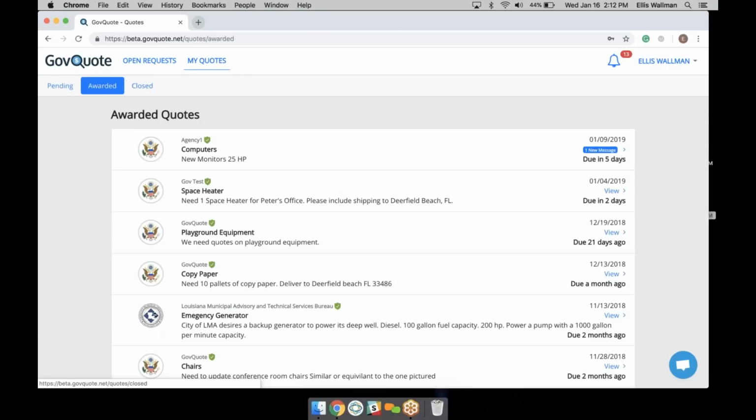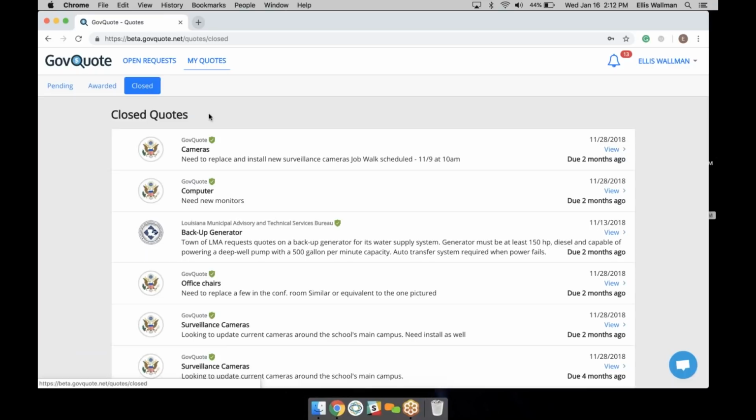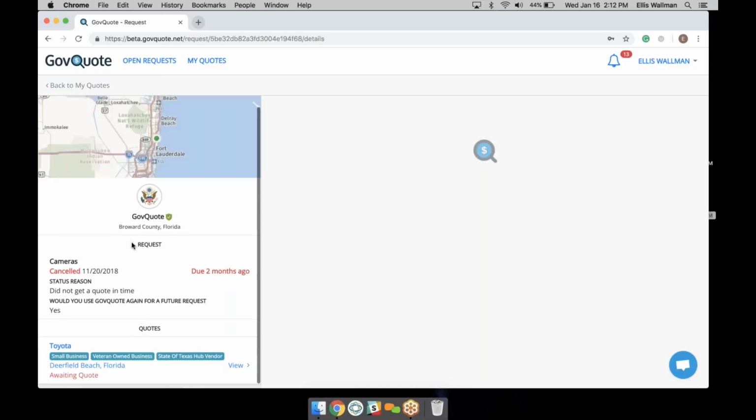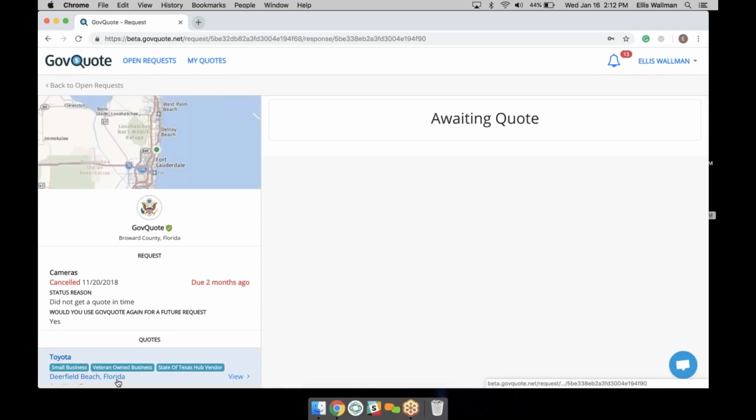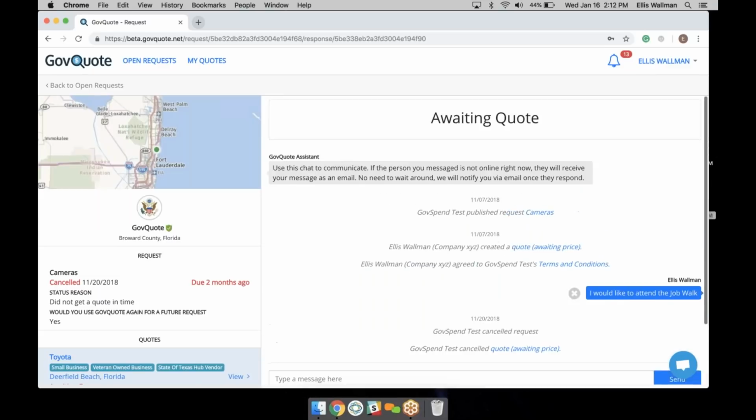After awarded, under the My Quotes tab, you have Closed, and that just means it'll tell you right here the cancellation reason. So it was canceled, did not get quotes in time. You can see that you can still chat with them directly on here. And like I was saying earlier, you can no longer edit the total price at the top.